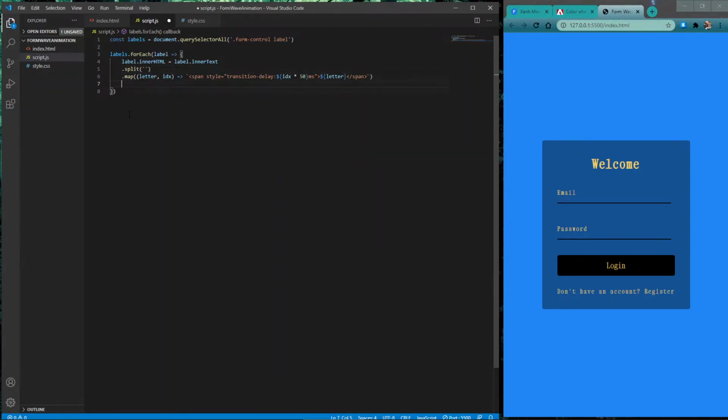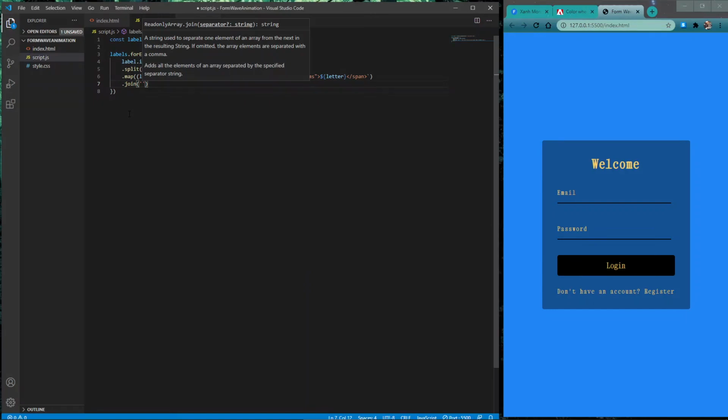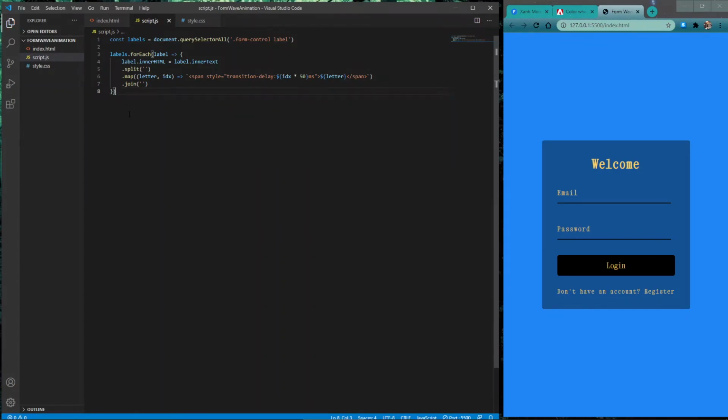And so after that, we're going to rejoin them. So we'll apply the join function, and then we'll just pass through an empty text like that, and that will bring them all back together again into their own single element. So if we save that, and if everything was done correctly, we should be able to see that fun little cubic Bezier animation applied to each letter individually.